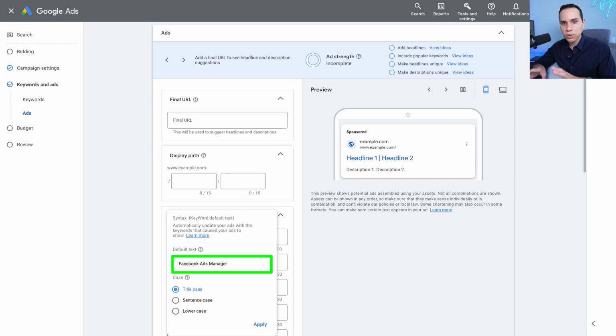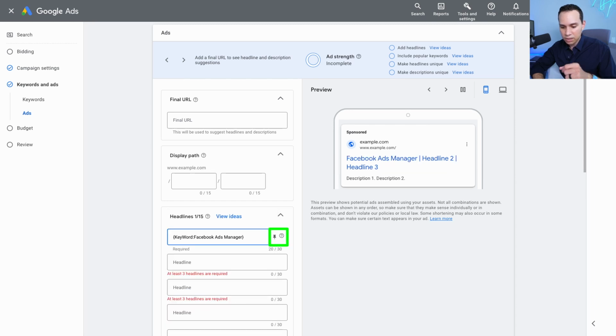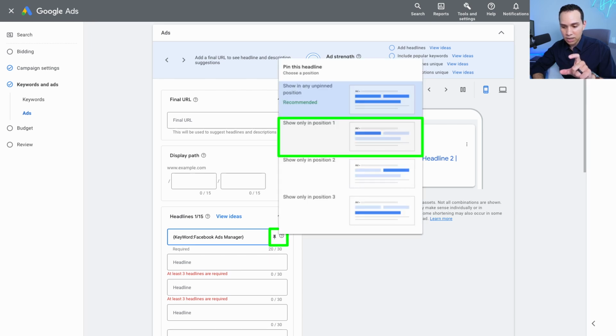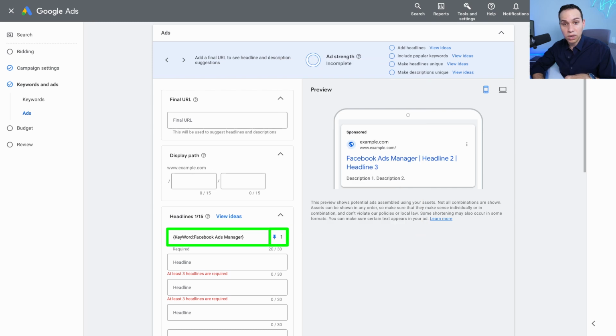So if for whatever reason, dynamic insertion doesn't work because there's too many characters, or it just doesn't trigger because Google doesn't feel like it, then this is the headline that will show up instead. And once we have that, we can go ahead and click on apply. And then you can also optionally come in here, click this little pin icon, and then you could say only show in position 1. And so that way, when their keyword's being inserted, it always shows up in position 1.